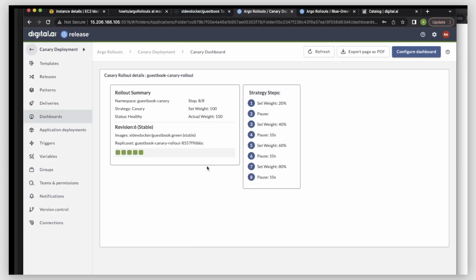Here is the dashboard of the canary, which shows a canary with four stages, where the weight limit has been set as 20%, 40%, 60%, and 80%. Basically, when the traffic hits 20%, you do the testing, then you let it continue till it hits 40%. Then again, you pause for 10 seconds to validate. So you can control these pauses. With Release, you can define the exact number of stages and the percentage of traffic according to your use case for Argo Rollouts.